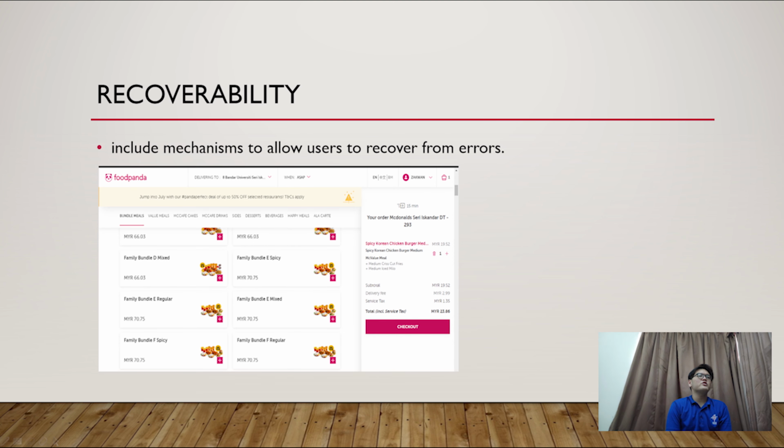Recoverability. FoodPanda websites should include mechanisms to allow users to recover from errors. For example, customers can remove their order from the cart before they do payment.